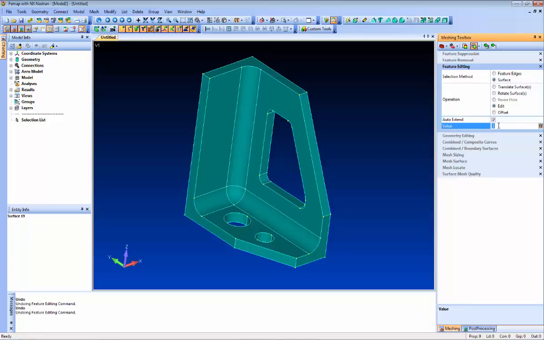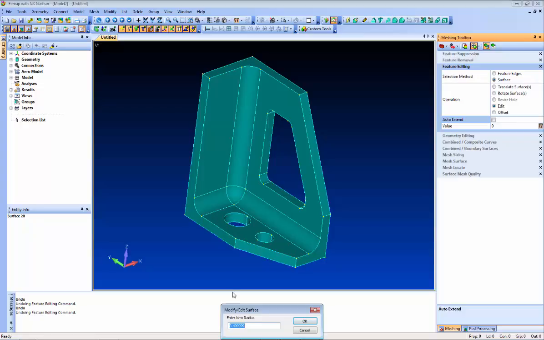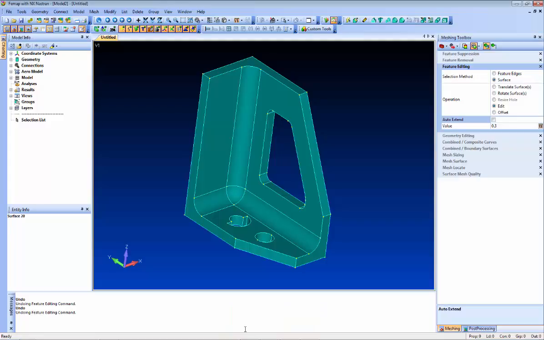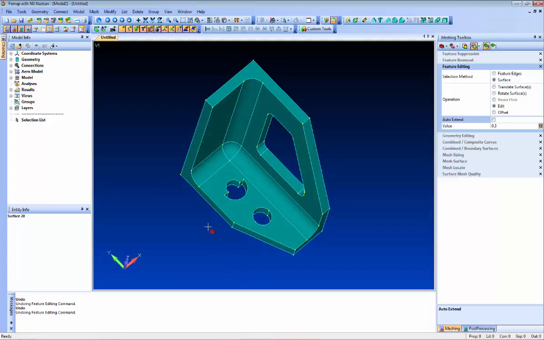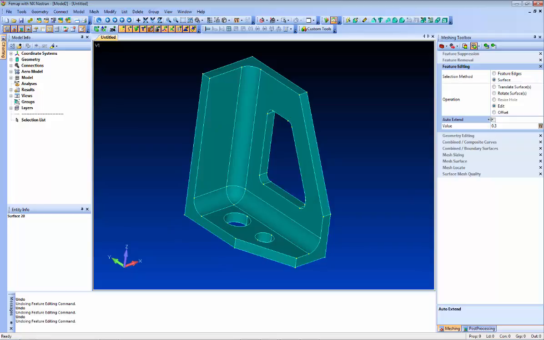Same thing's true when you're editing a cylinder's radius. If I have this turned off and I pick a cylindrical face, it shows me its current value, and you type in the new value. If you only pick one without auto extend, you're going to do one at a time, so you get some pretty interesting shapes. If you have auto extend on, and this is now set to 0.3, it's going to auto extend and change them both to 0.3 at one time. So remember, with auto extend on, you get everything connected. With auto extend off, you get just the one at a time.